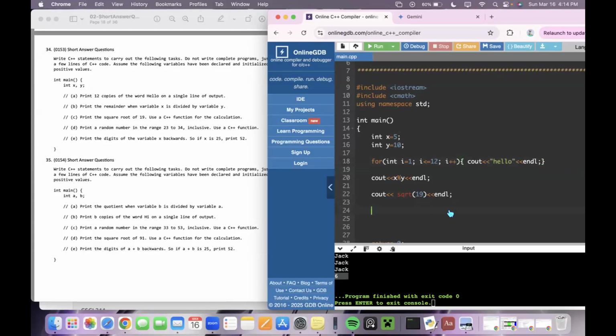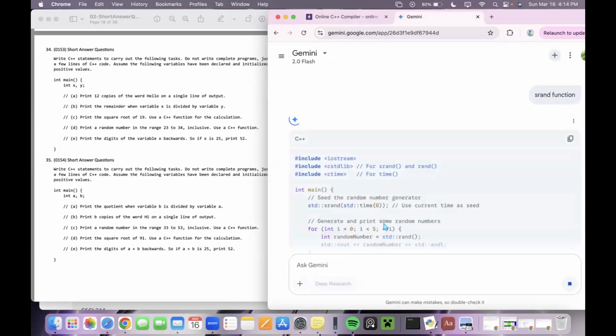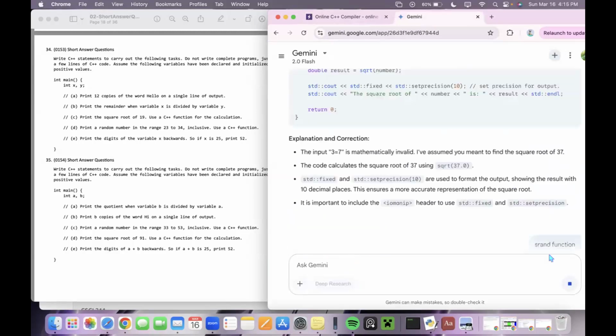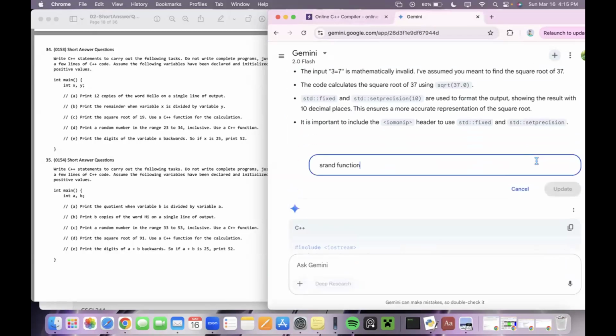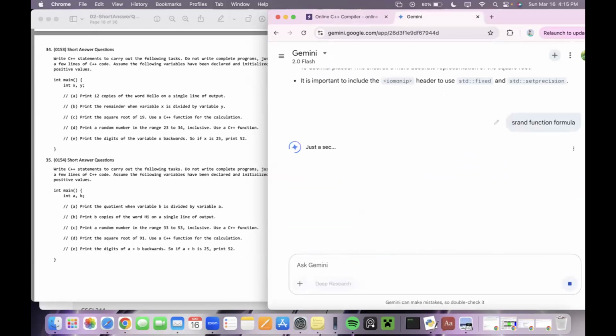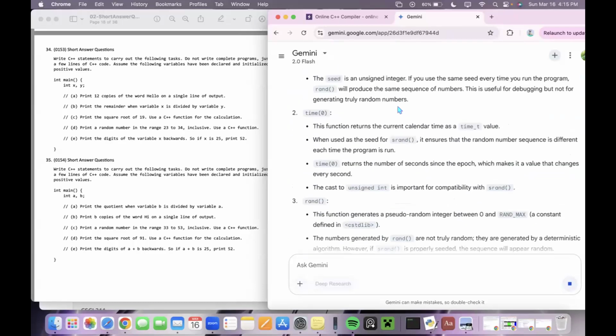Okay, and now we print a random number in the range 23 to 34 inclusive. Use a C++ function. All right, so whenever we are going to do that, we want to use the srand function. And I always forget the exact context of this srand function formula.